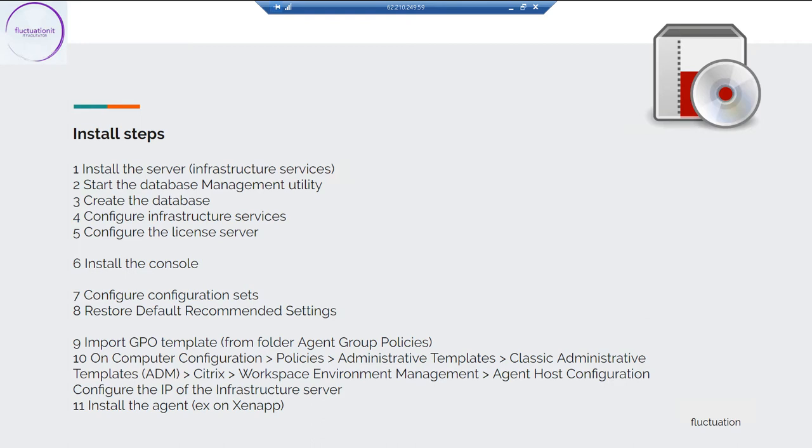So how is the installation, the install steps? That's where we'll see how to install the solution. First, you will have to install the server, named infrastructure services. After, you have to start the database management utility, which is going to create the database on your SQL server. And after, you have to do some configuration of your infrastructure services, and of course configure the license server.